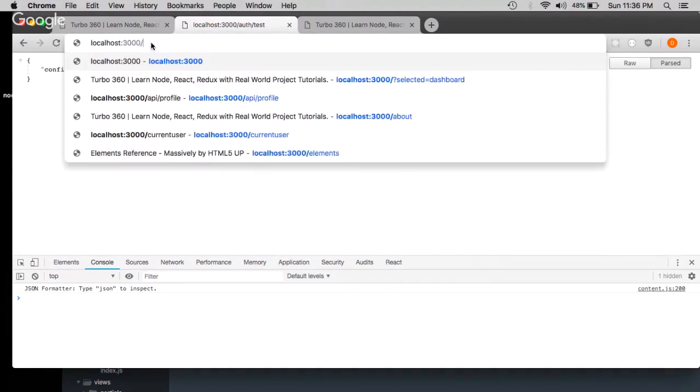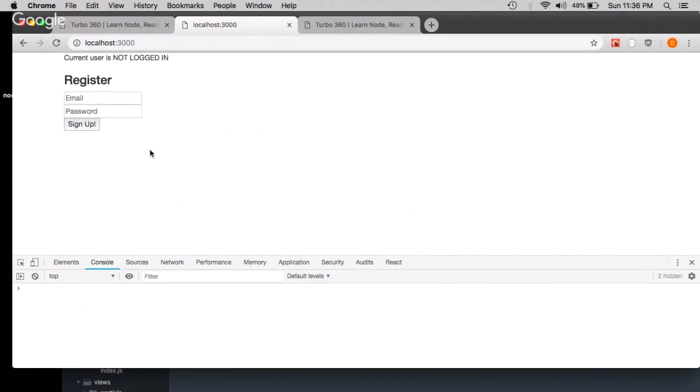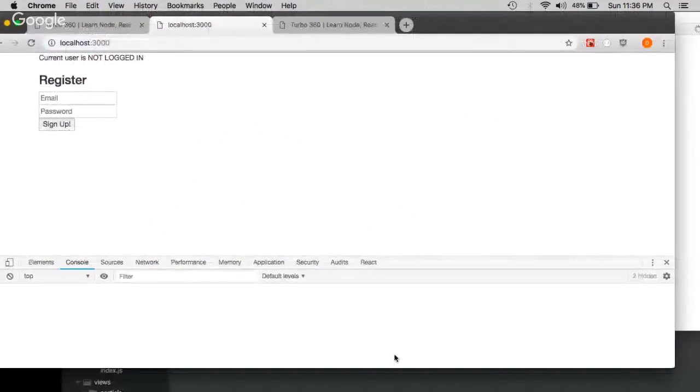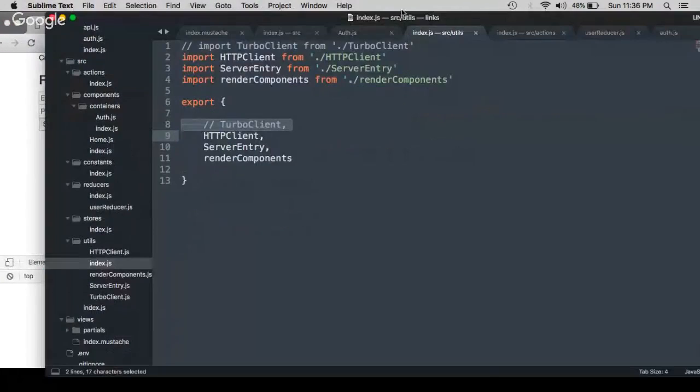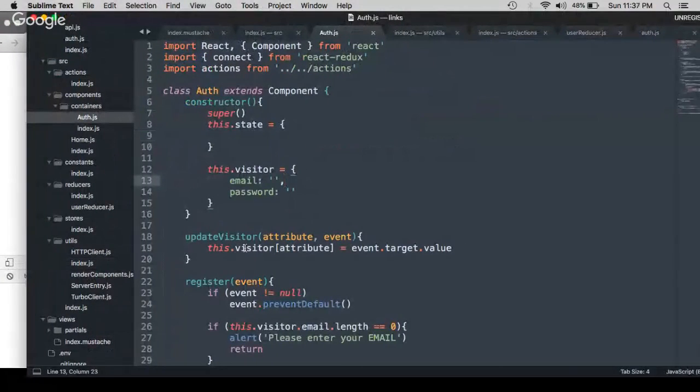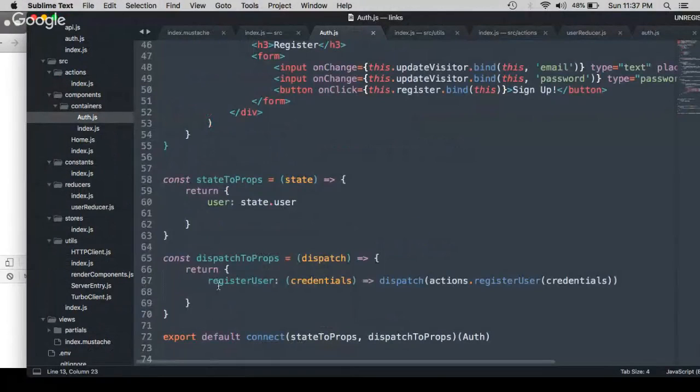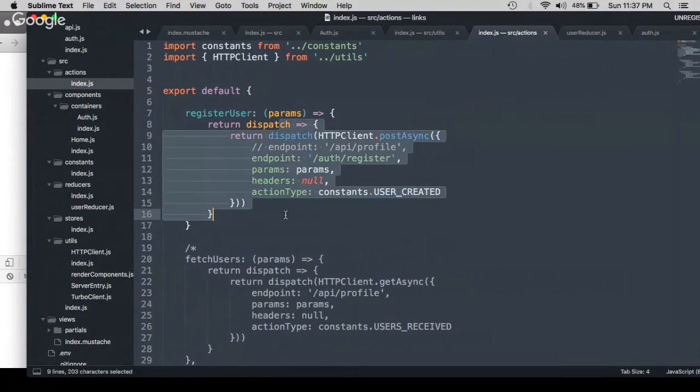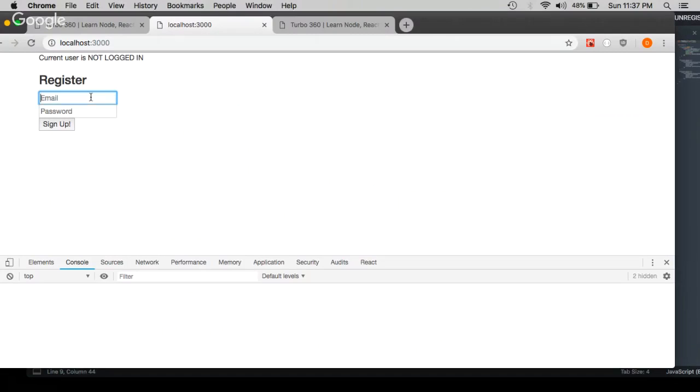Auth test. Okay, so the component's rendering, so the file paths and the imports are successful. So then what we're going to test next is whether or not this register call right here is going to send the credentials to the actions registered user function. So actions registered user, and then here's where I'm kind of curious what's going to happen. So let's go ahead and test it out. So test, and then 1, 2, 3.